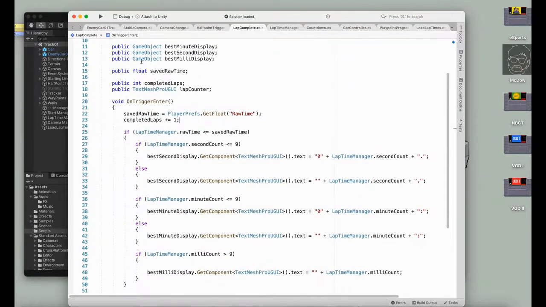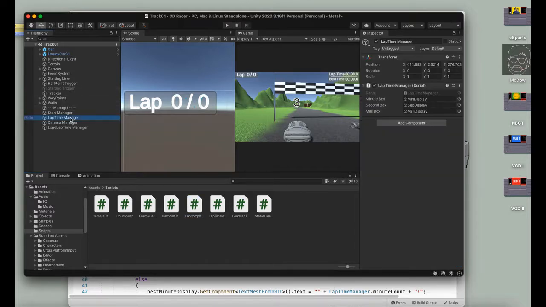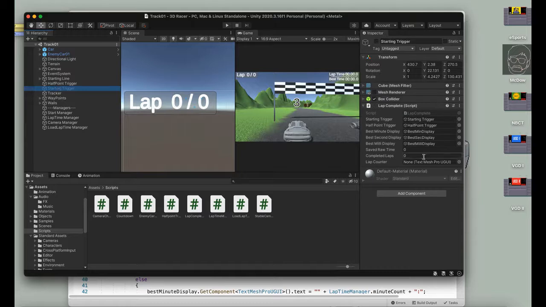So we need to just go assign this on our lap completed script, which will be on our, is it lap time manager? No. I moved some stuff around last time. It was our trigger. Where is that at though? Starting trigger? There you go. So lap counter from our canvas, lap panel, laps completed. That's the one I'm trying to use.